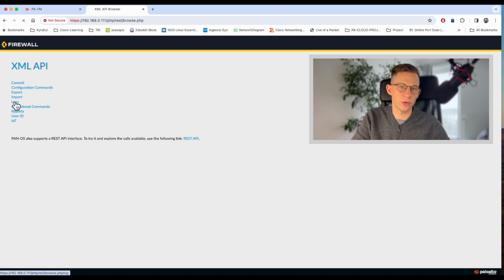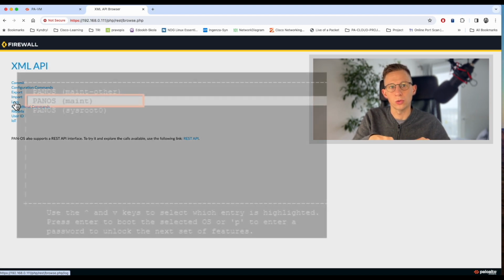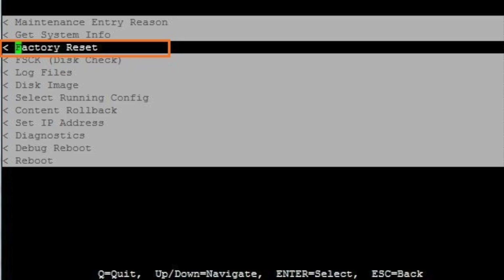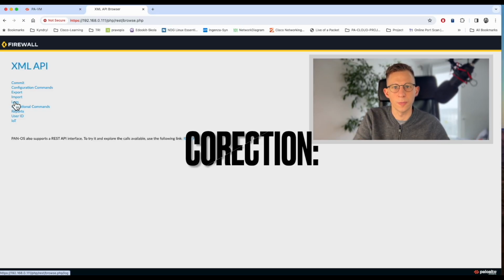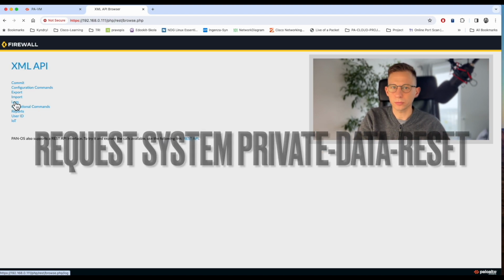Now let's talk about resetting the firewall to default settings. If you don't know the admin password, you can reset it during boot up by connecting to the firewall via console cable, typing maint and selecting reset to factory default. If you do know the password but want to reset the firewall to its default configuration and remove locks, perhaps for using the firewall for a different part of the network, use the command request system private-data-reset or factory default.